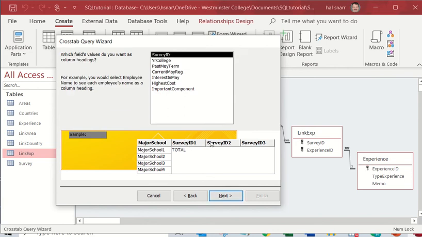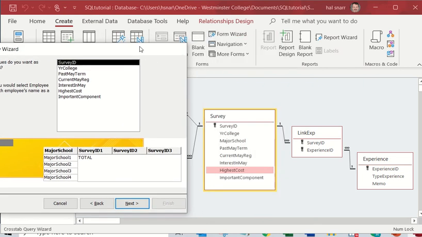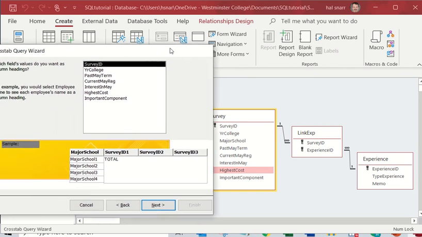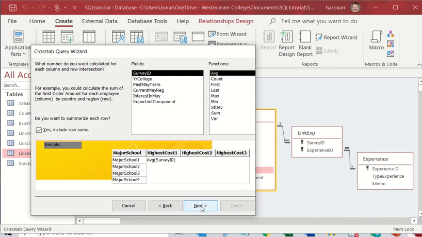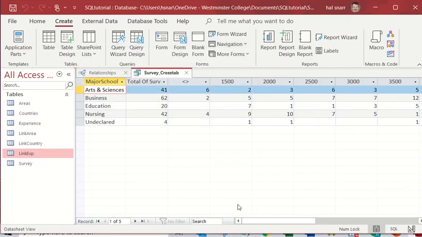And now I want to populate the column headers, right? And the column headers are going to be highest cost that respondents are willing to pay to go on a May-term trip. So I'm going to click on highest cost, right? And then I'm going to click next. And I want the frequencies, right? I want the number of people who are willing to pay this cost and are in this school, right? So I'm going to click on count. And I'm going to hit next and finish.